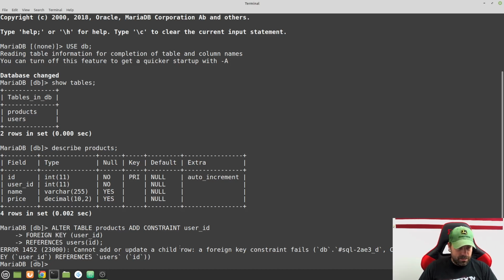Let's see. This is annoying. What did I do wrong here? Cannot add or update a child row. A foreign key constraint fails. Let's try this, simplify this a little bit more. I don't know if I'm getting problems because this is MariaDB.